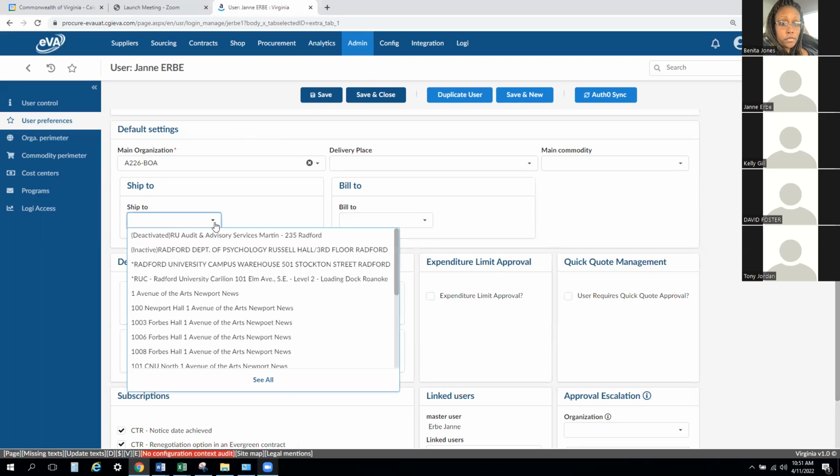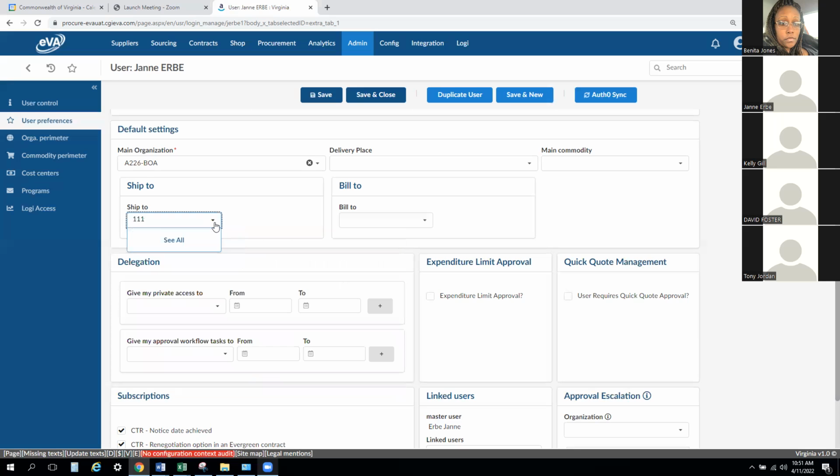Ship to, again, this would be the ship to address, and you're going to have to type in the address.